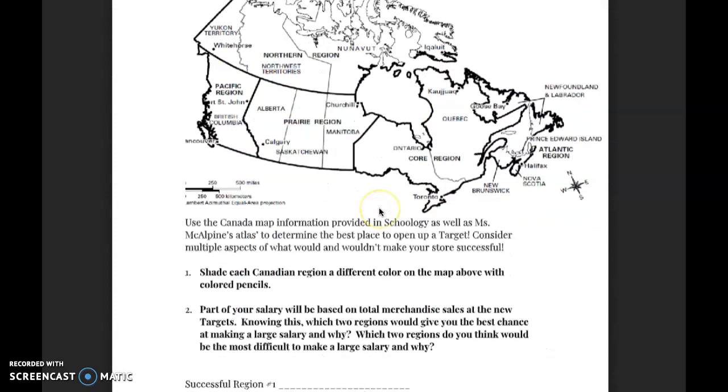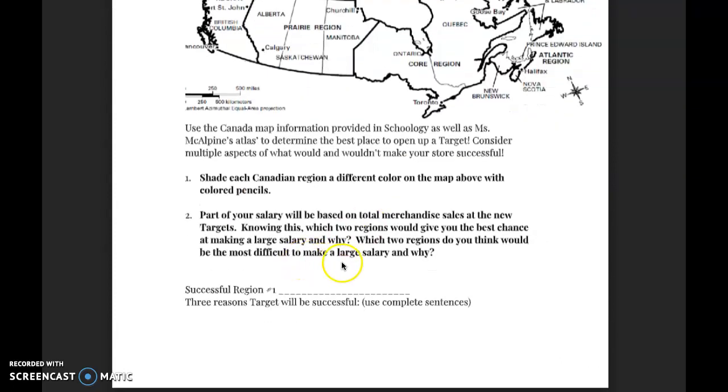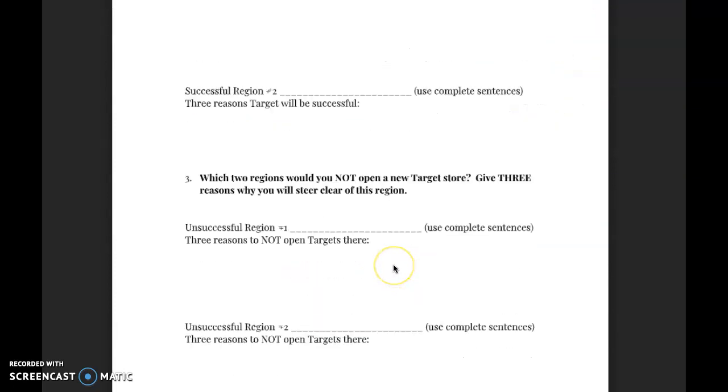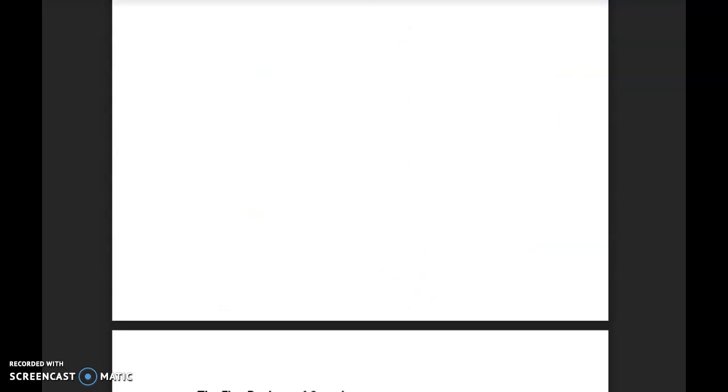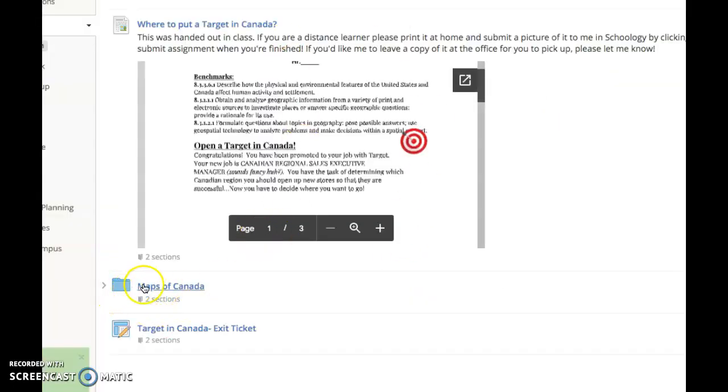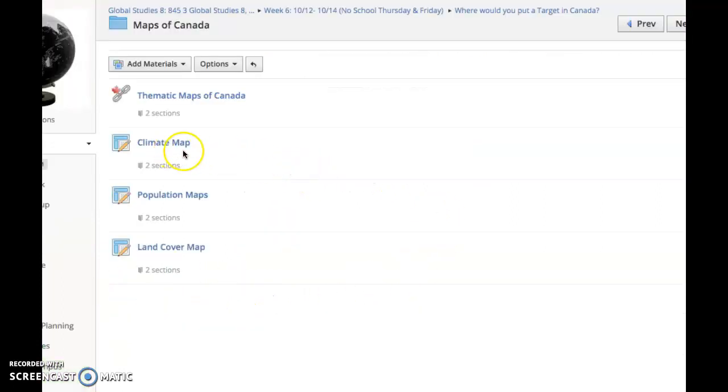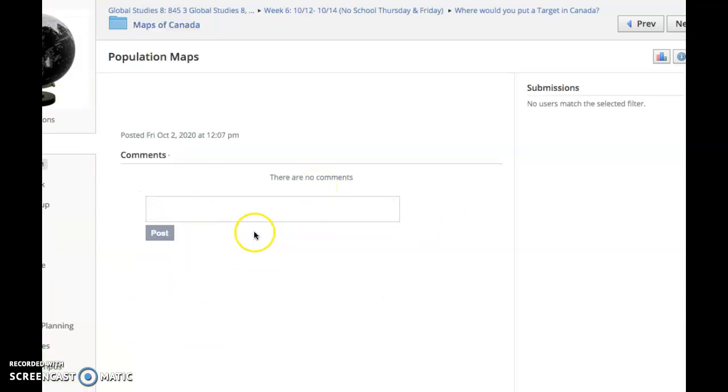So our standards are listed here if you want to look at that. And I have all the directions kind of outlined in here too, and you're going to fill out some information as you go on here. So you basically just follow the directions, but the other thing I have in Schoology is different maps that are going to be helpful. So when you click on Maps of Canada, you'll notice there's a climate map, there's a population map, there's a land cover map.